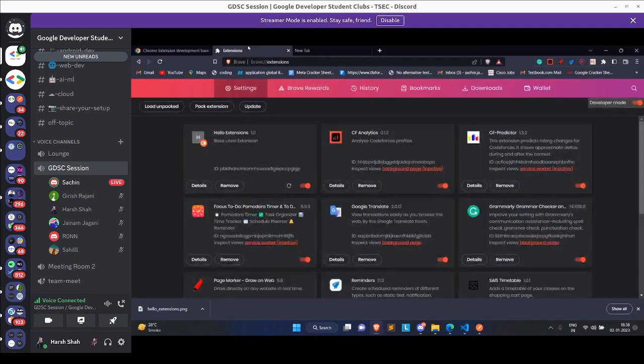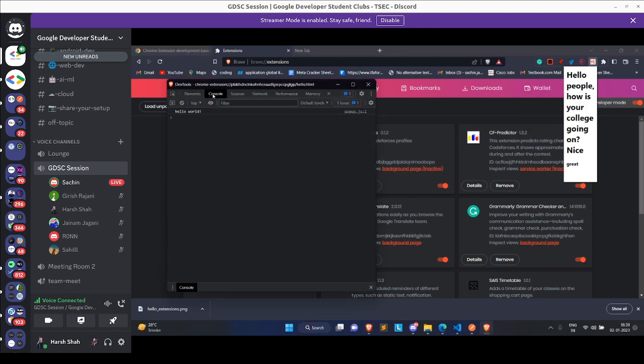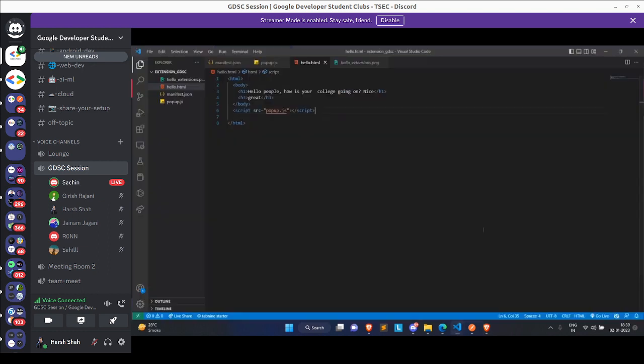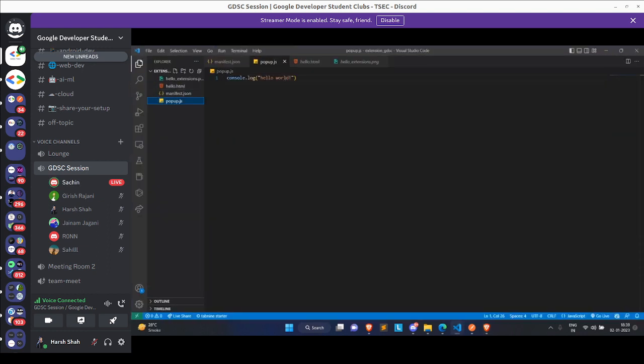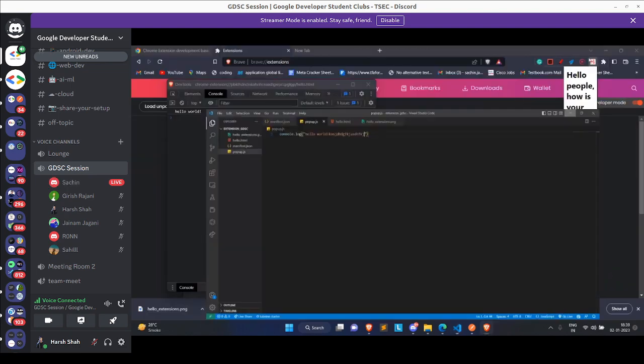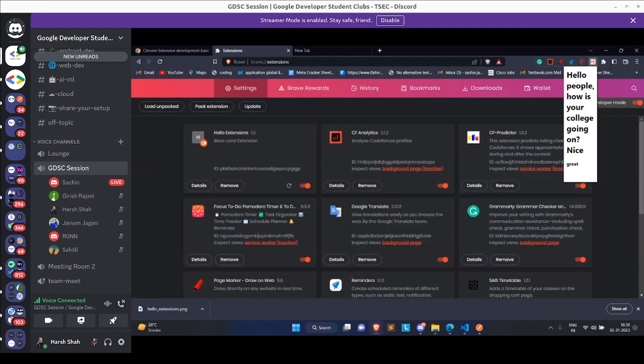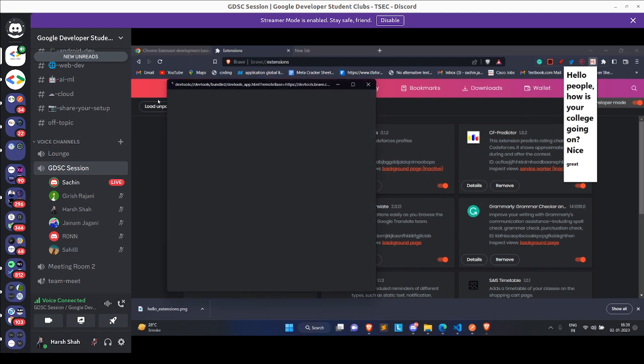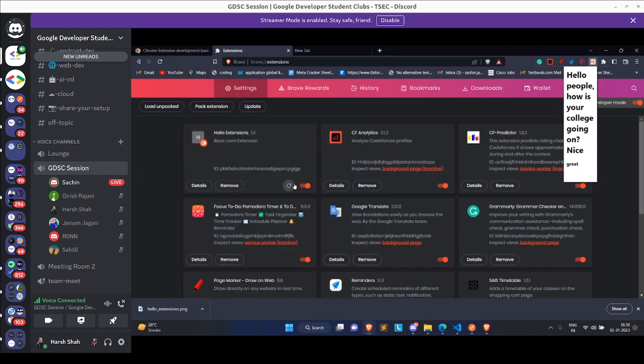Now we have to reload it because we have made some changes. Reload it, and if you go to inspect console, you can see hello world, right? And if I don't reload it, let's say I enter some weird text, inspect. If you go to console, you can see hello world. So for this, you have to reload it.